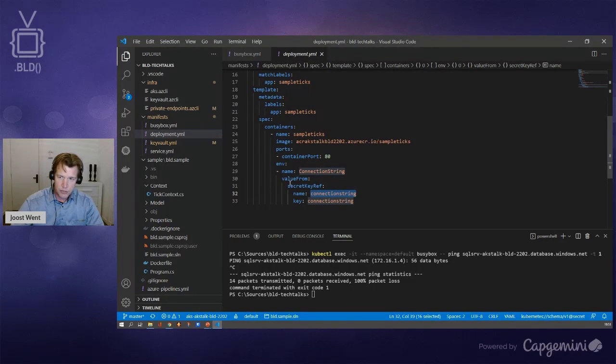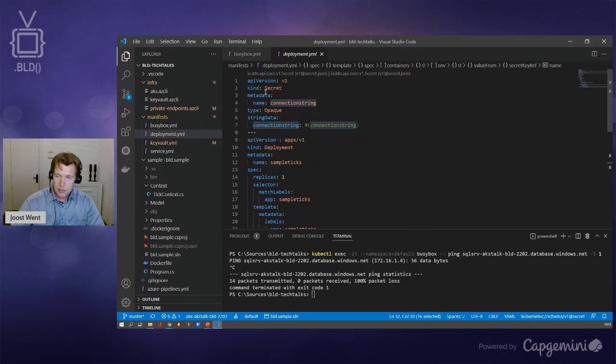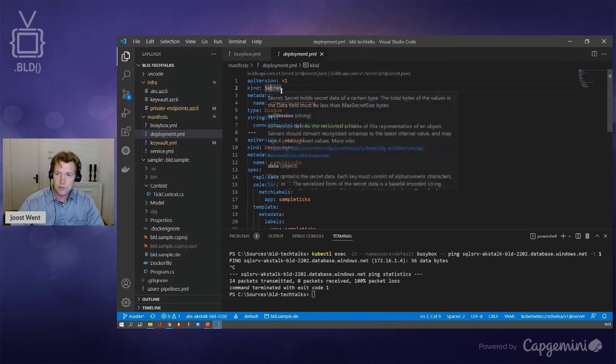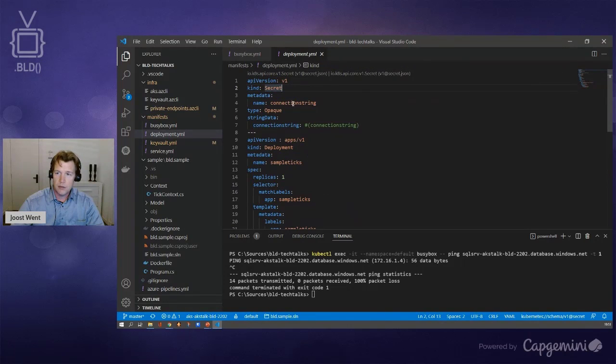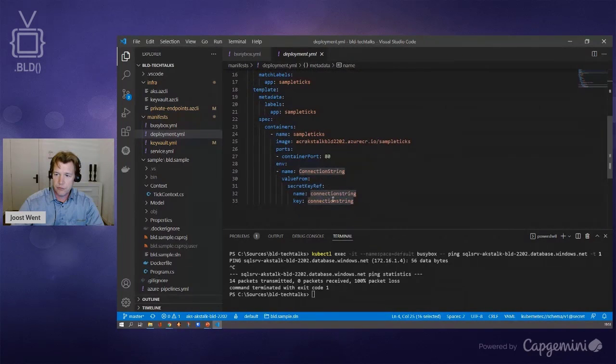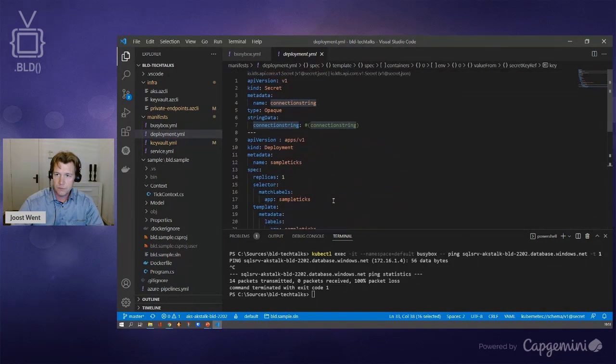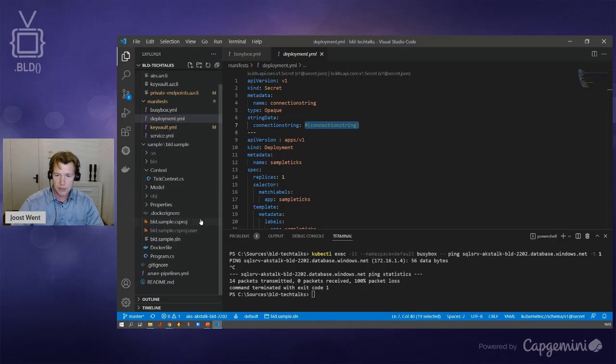This is not a key vault secret. This is a regular Kubernetes secret. So the connection string over here is referring to the connection string over here. And we have to fill this secret with the data of the connection string. And over here, you only see a macro syntax. So this is not the real secret. And that is the part that you can inject using the pipeline.